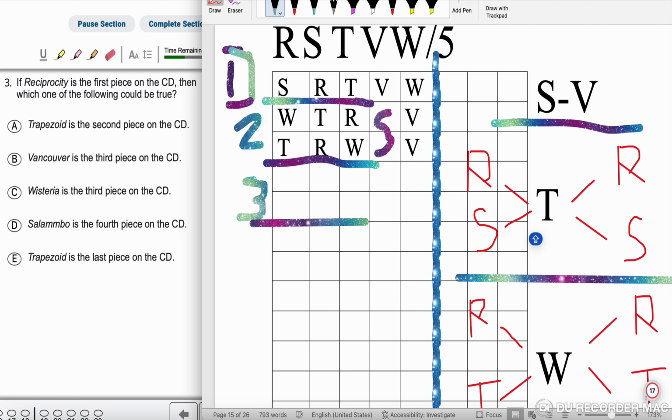Question 3. If R is in the first piece on the CD, then which one of the following could be true? So let me go ahead and use world 2, and I'm going to do what I consider a coin flip. And what a coin flip is, you just flip the letters to another letter that's above it. So just like that, I did a coin flip for those two. W, S, V. And this world that I just created, RTWSV, you will see that it meets the condition.